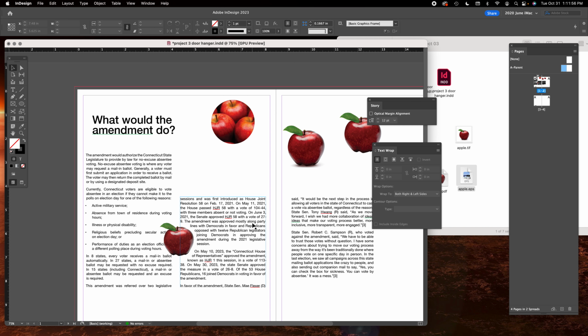So when you go up into your preferences, you can have that selected to push all of your punctuation outside the text box.